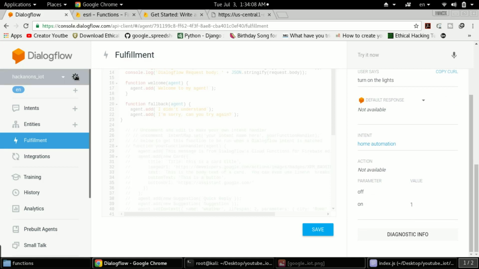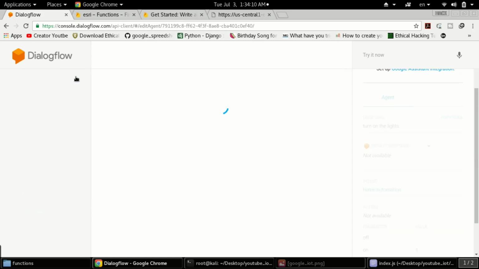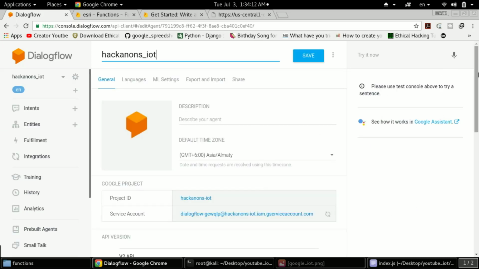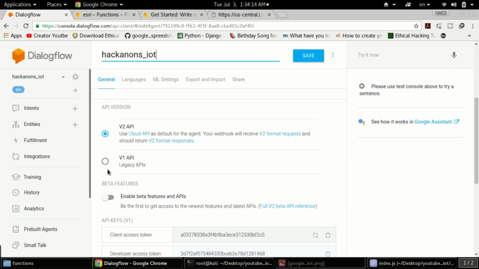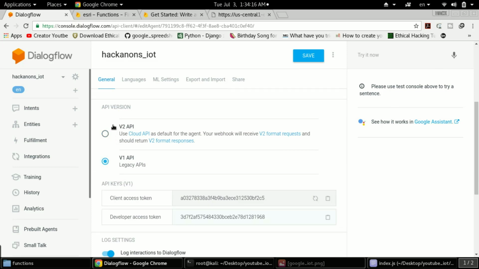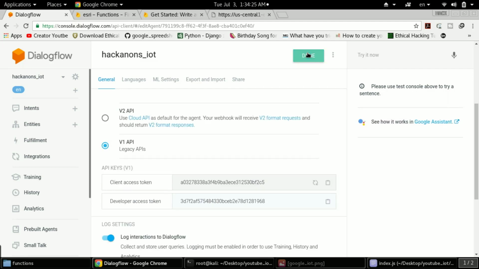So here the issue is, I think, with the API level. Let's just check it. And here we need to use the legacy API. We are using an API by default. We are having the version 2 API. We need to use version 1 API. So let's save it with version 1 API, and let's test it out again.